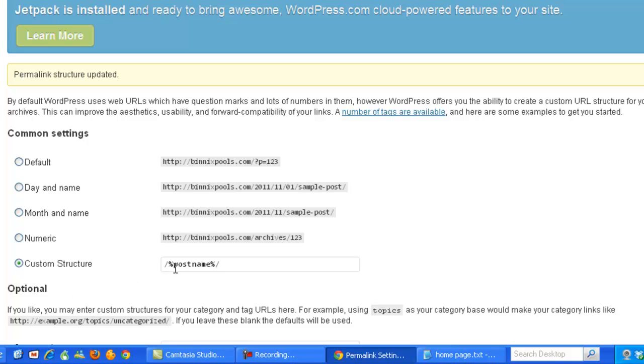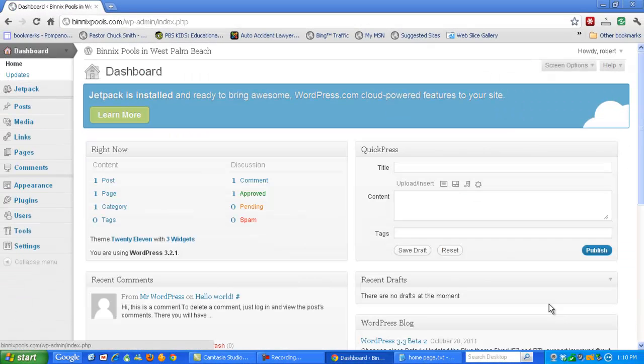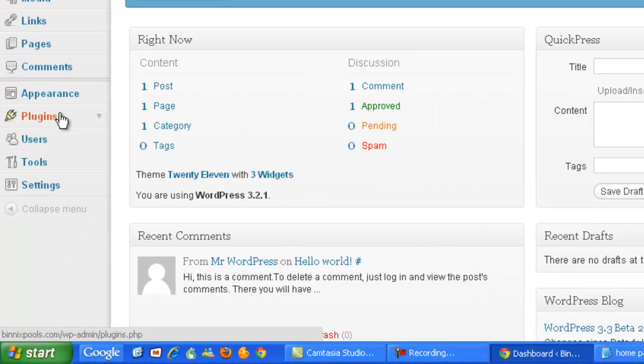Okay, so now we have post name in our custom structure, and I'll show you what that does as we make our first post. You know, before I write a post, I also want to do one more thing, and that is make the site more search engine friendly in the plugins area.